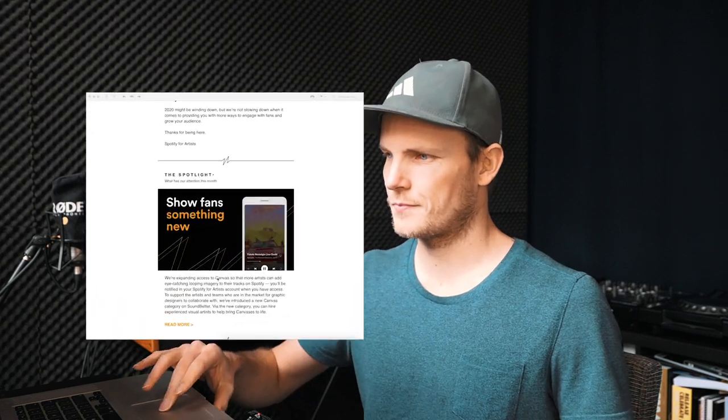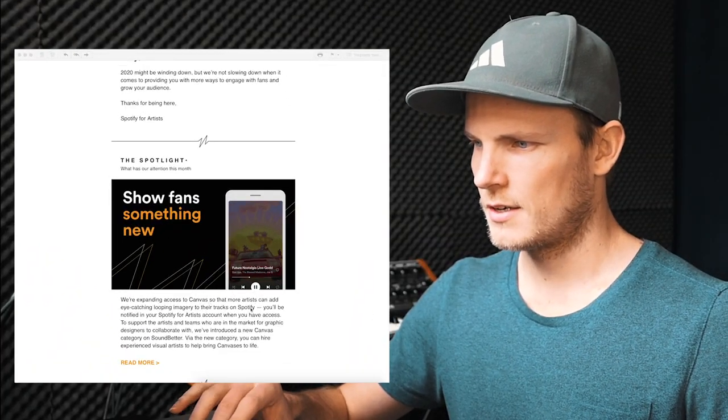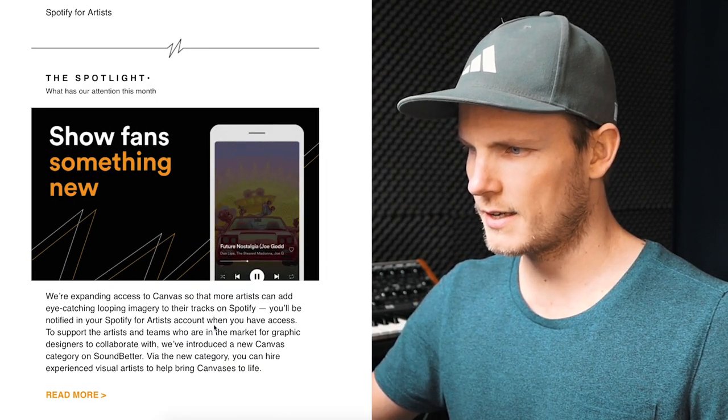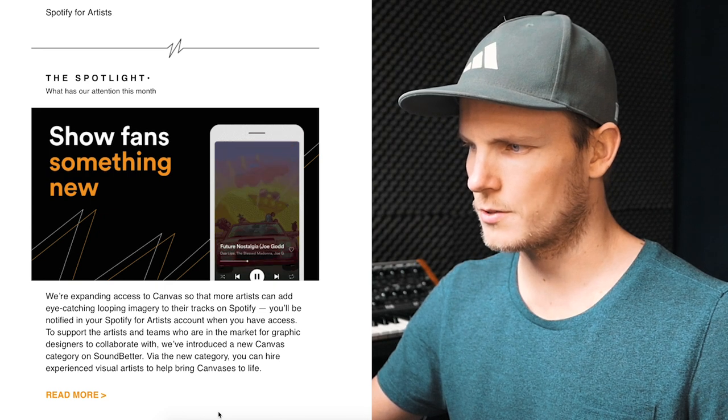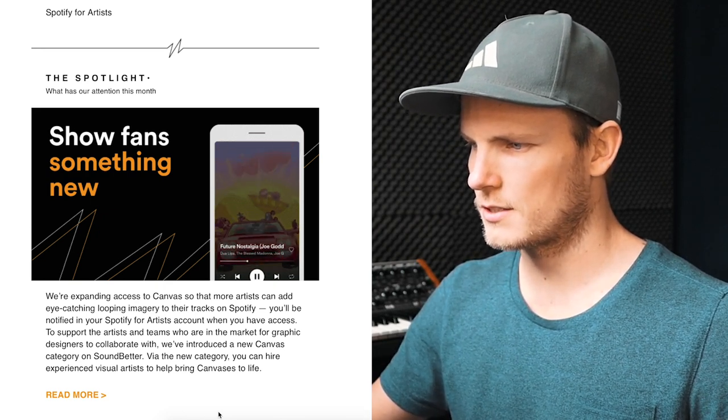Yesterday, I received this email from Spotify. And it's about Spotify Canvas. And they're saying, we're expanding access to Canvas so that more artists can add eye-catching looping imagery to their tracks on Spotify. You'll be notified in your Spotify for Artists account when you have access.